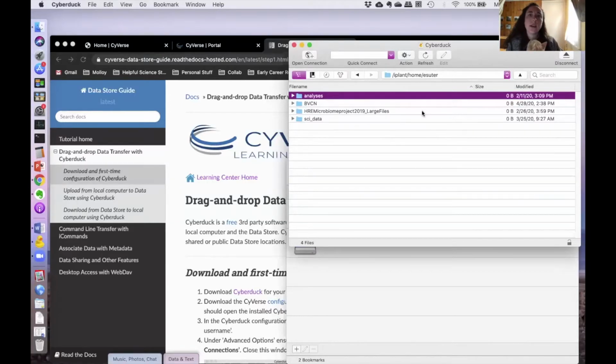So once you follow that tutorial, you've downloaded Cyberduck, you log in with your CyVerse credentials. You should see an area that looks like this. So the root and the home of the CyVerse data store looks something like iplant/home/username. So my username is eSuter. And then within the eSuter folder, I have an analyses folder, and then these other folders are ones that I recently made. So if your account is brand new, you'll only see the analyses folder.